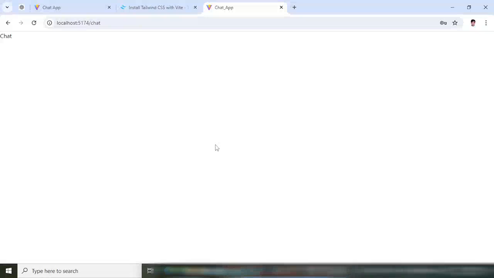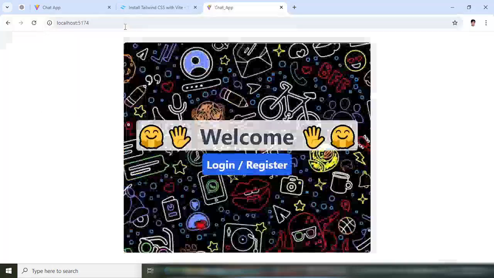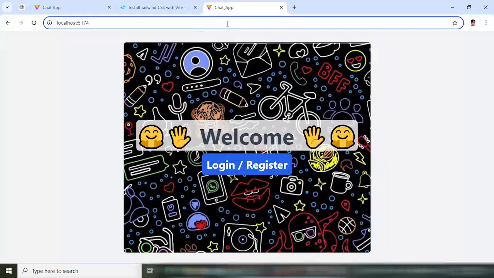But before that, let's implement the verification. The user cannot access the chat page if he is not authenticated. Like here, for example, I am logged out. Let's try the chat. So I can't access the chat page because I am not authenticated. Let's come here and I directly want to access chat. So let's authenticate the user. If the user was not logged in, he should not access the chat page.